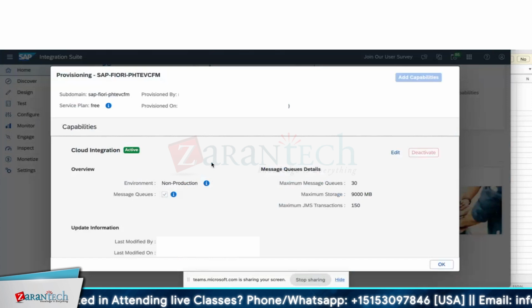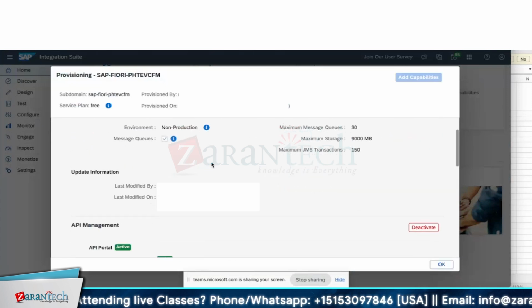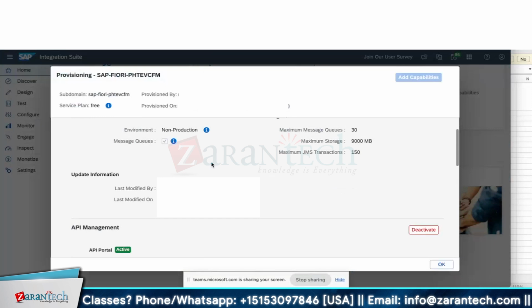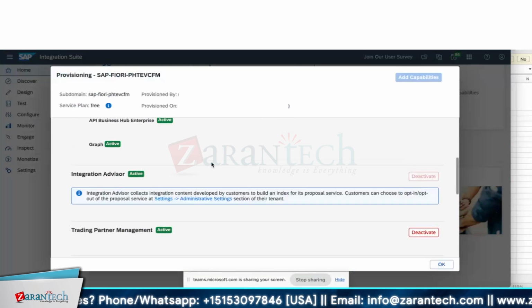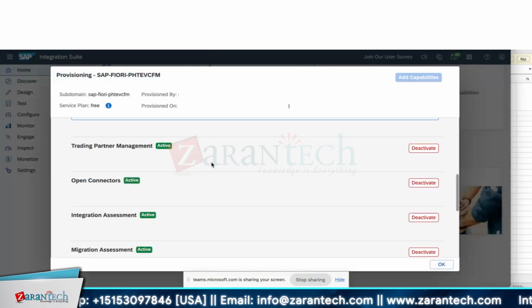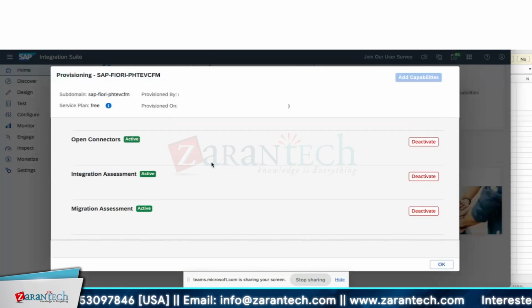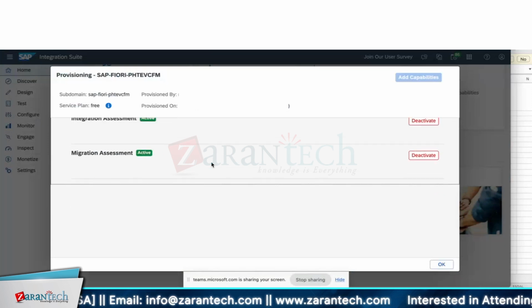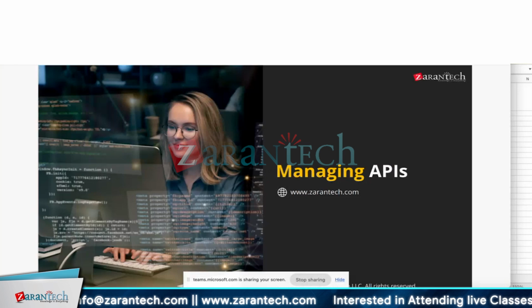In our current cockpit also, as I mentioned initially, we have done the cloud integration activation, API management activation, integration advisor to see minimal content, and trading partner management, open connectors, integration assessment as well as your migration assessment. These are the major content that you might see from this system. So that is your module 3.